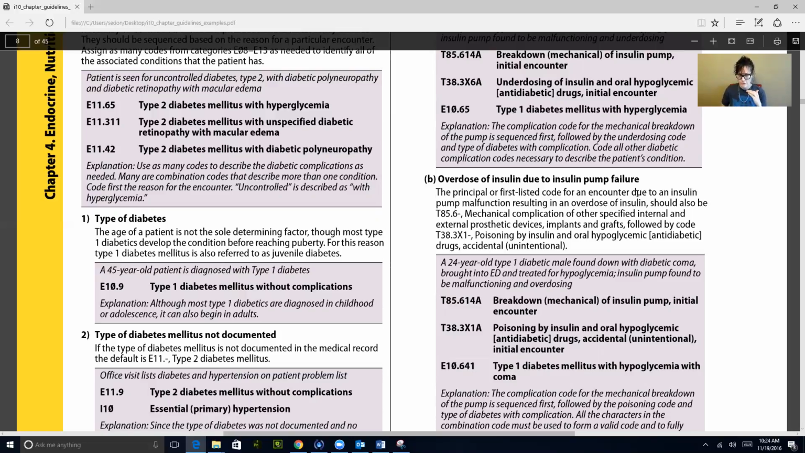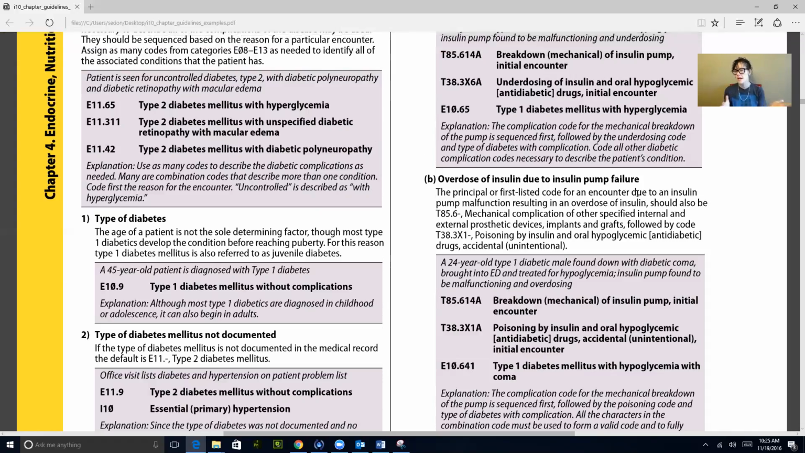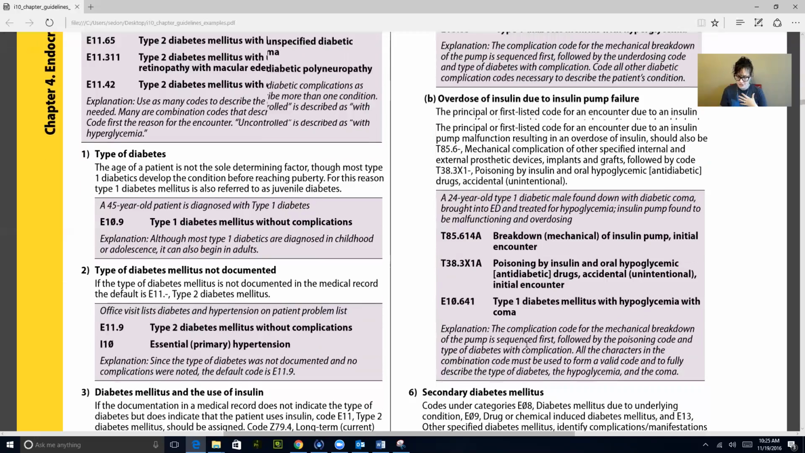Do you see how from our previous example to this example, the documentation being different changes the diabetic code? In our first example, we had diabetes with hyperglycemia or uncontrolled diabetes. In this example, we have diabetes with hyperglycemia and a coma. So there's an additional code for that. You really have to pay attention to the documentation with these diabetic codes, because depending on the complications they have, it could be included in the code specifically, and it will change the code description.